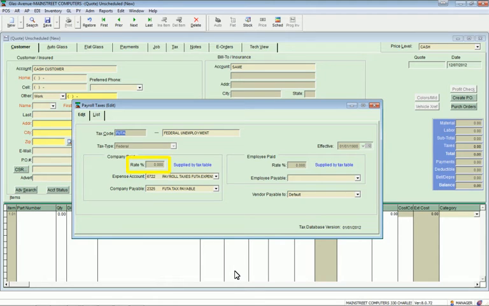And then the rate, even though it shows 0, you can see right next to that, it shows that it's supplied by the tax table. So again, that's already in your Main Street database. And you can tell if it's up to date by looking down in the bottom right corner where it says the tax database version. That gives the date of when the payroll tax was last updated. That's always updated around the first of the year.